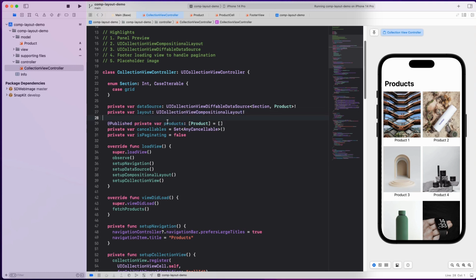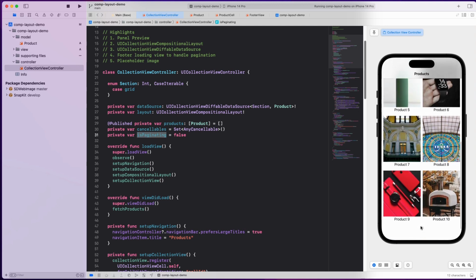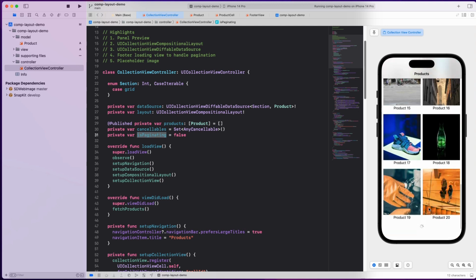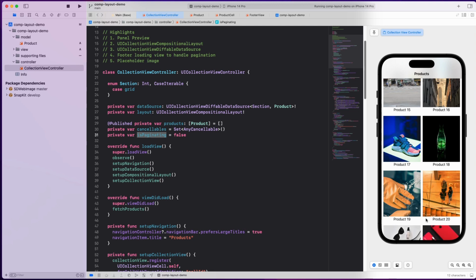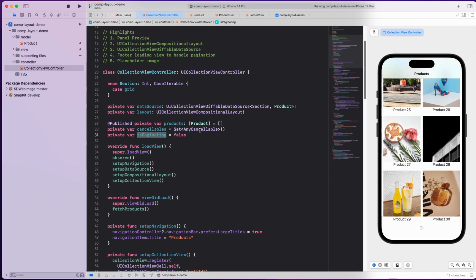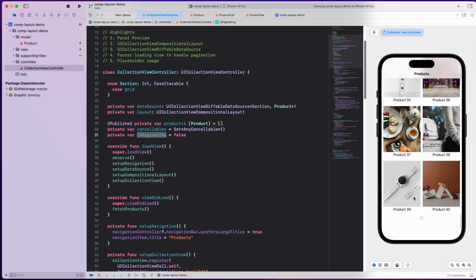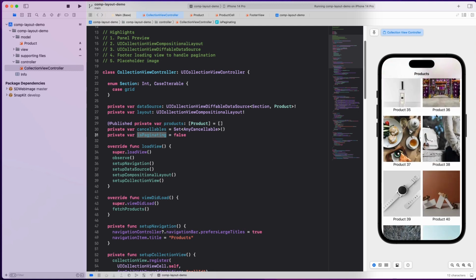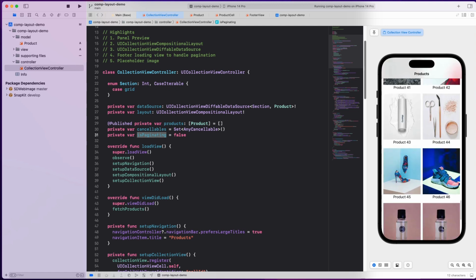Over here I have a products property that holds the array of all the products which I will be fetching. And then I have the subscription over here, which means I'm using the Combine framework. And I have a property here called isPaginating, currently set to false. This flag is used to define whether this animating indicator should animate or not. When I scroll all the way to the end, isPaginating should be set to true. And the moment I fetch all the products, I should set this to false so that this will not animate anymore.